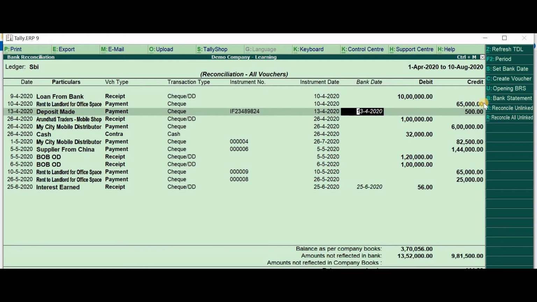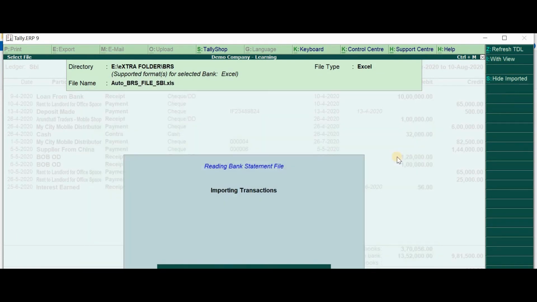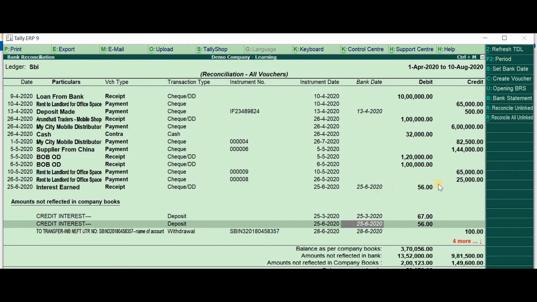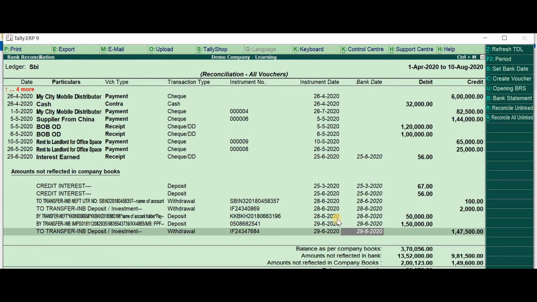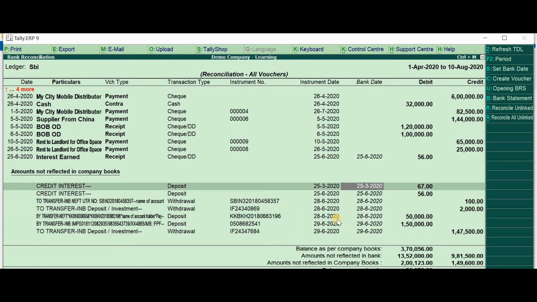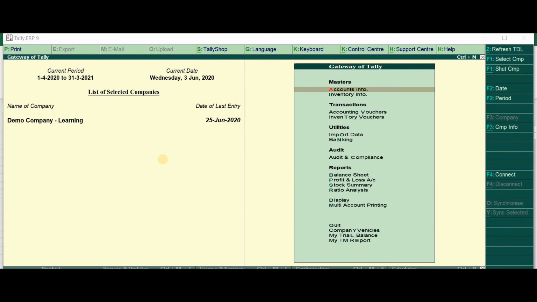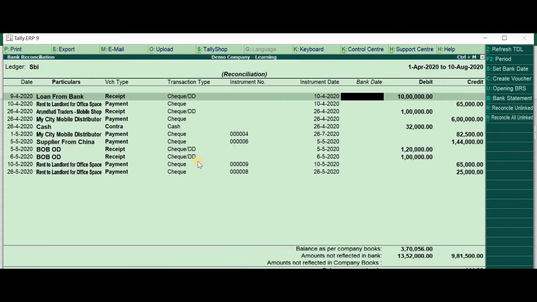So what I want to show you is in the bank statement how it is being shown. Okay, now you see this 56 rupees on 25th June, this is already reconciled. So nothing was required to be done from our end. And there was one 500 as well. Let me show you. Yeah, 13th April. Let's verify some of the data. Come to banking, bank reconciliation, SBI.